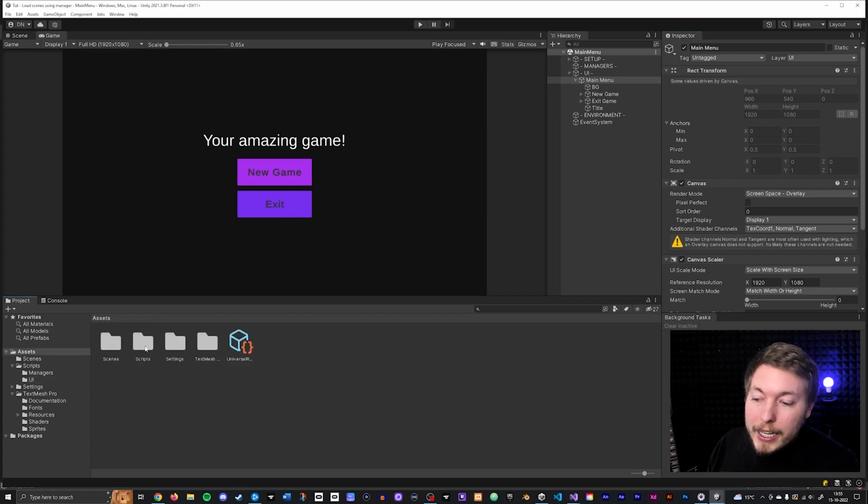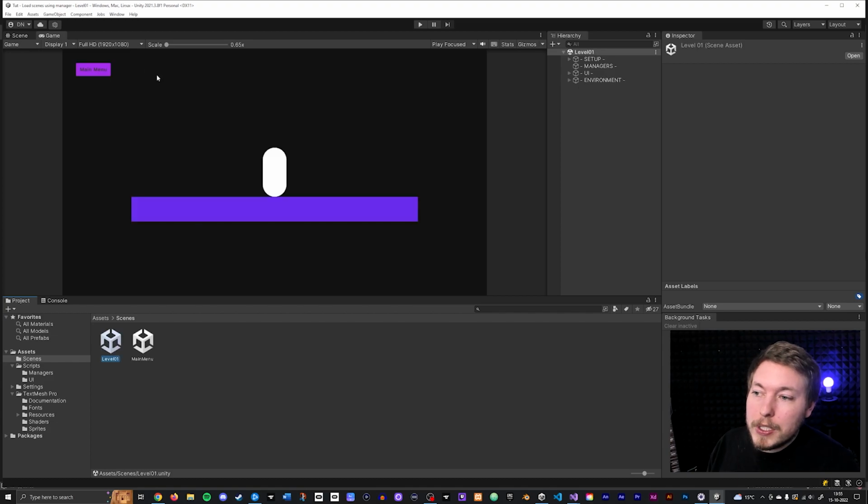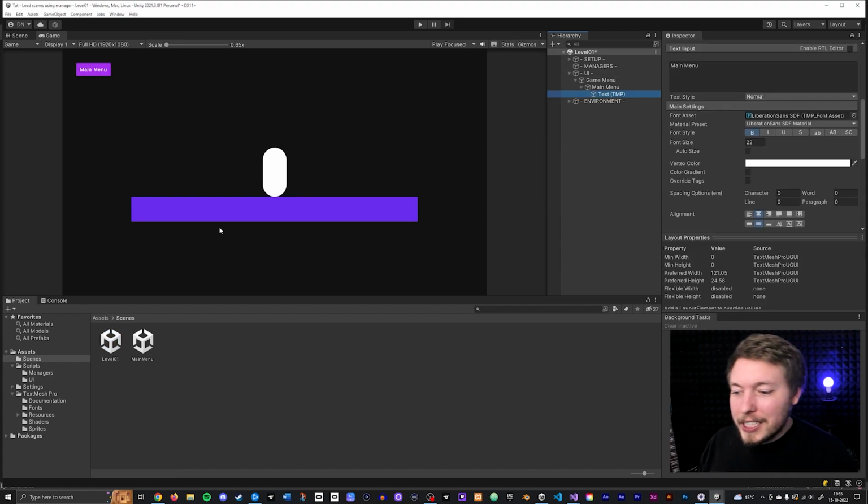If we were to actually go back and load up my level 1, you can see I have a main menu button up here at the top. Let's actually go and change the color of that text. That looks weird. There we go. Now it has a white text instead.